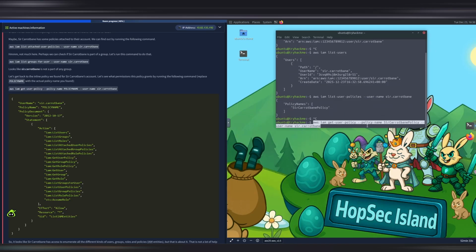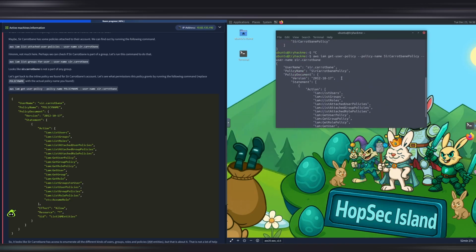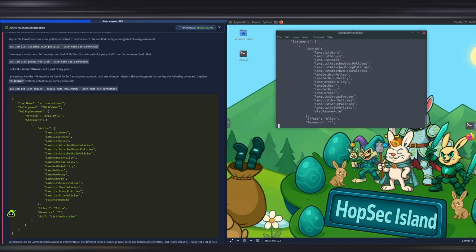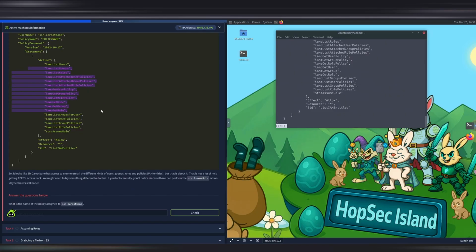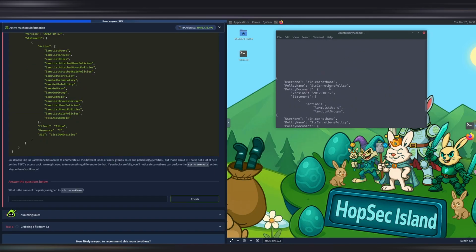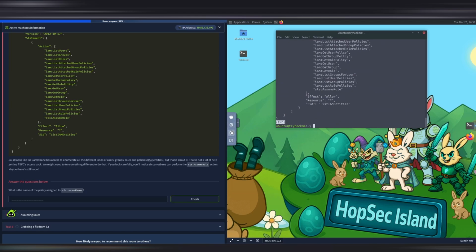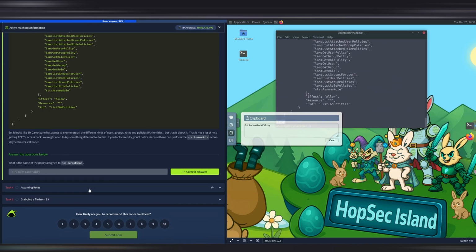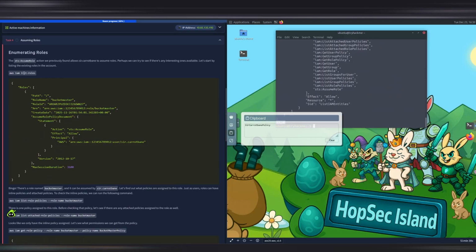Now let's paste this and see what we have from Sir Carrotbane. Okay, so he has a lot of different actions that he can do. I see it here. The only question we have is what's the name of the policy? It's Sir Carrotbane policy. It's a policy where we immediately understand what's going on. Now they explain what the STS AssumeRole action is. It allows Sir Carrotbane to assume roles. Okay, so it's explicit what's going on.